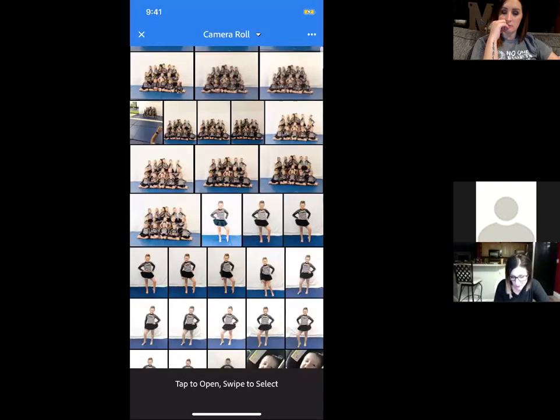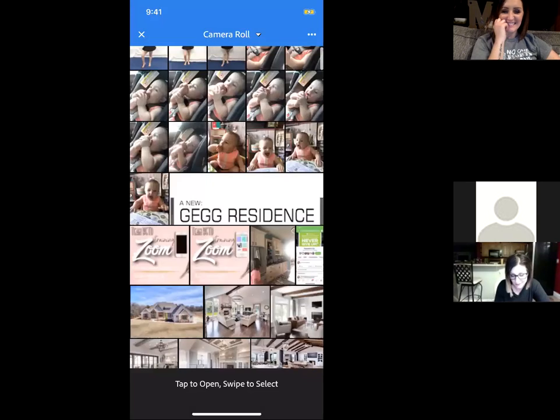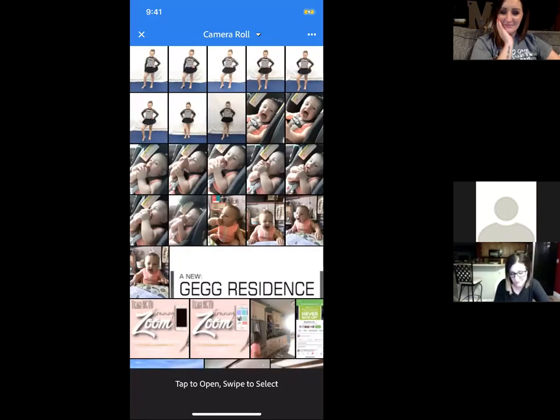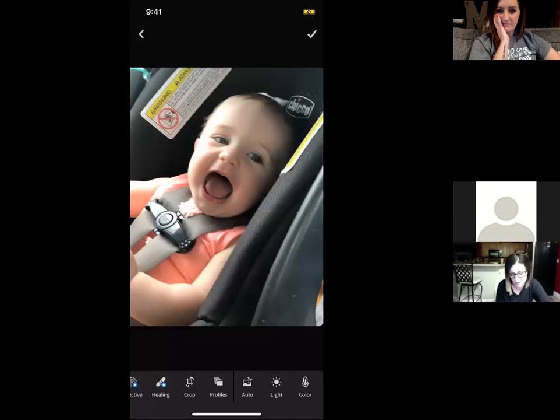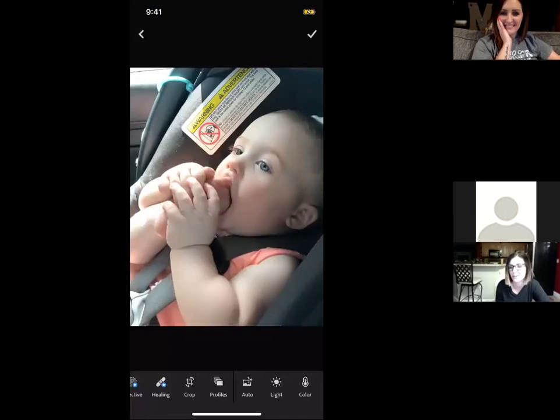Oh, there's Kinley Girl with her foot in her mouth. Let's do that. Oh, that one's not clear. Oh, look at her there. Look at that foot in her mouth.